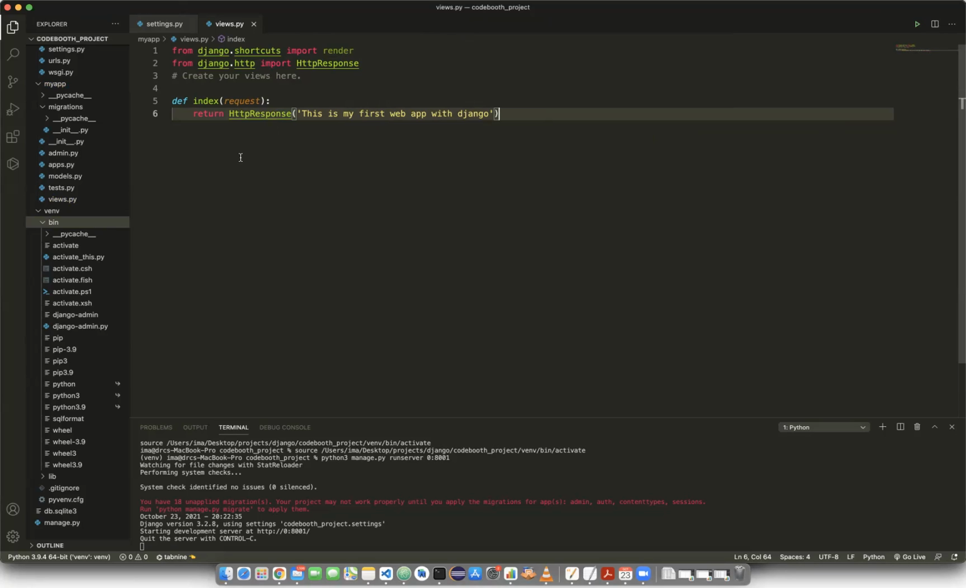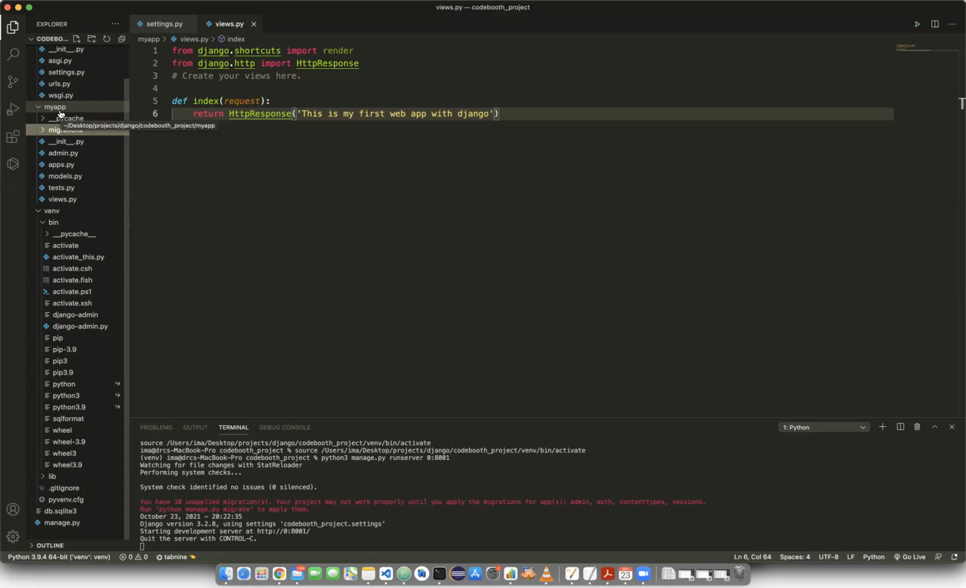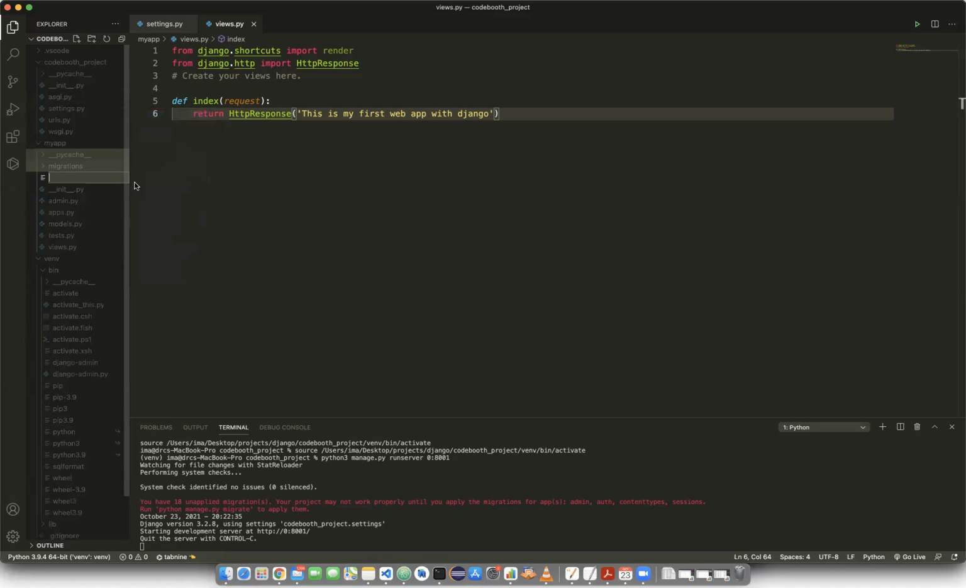So the next thing we'll do is, remember I said that after writing your view, you have to link it with a URL, but URLs hold resources. So we're going to create a file called urls.py in the my app folder. So urls.py, right?